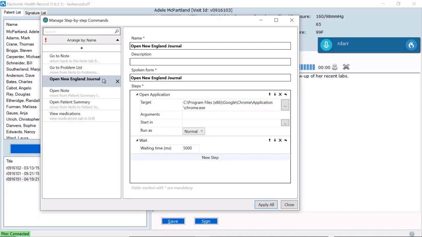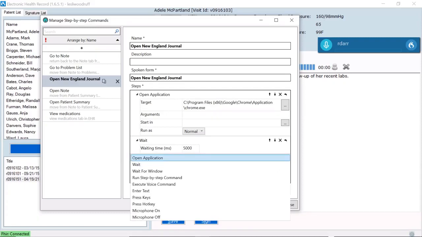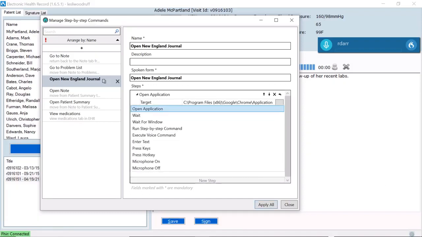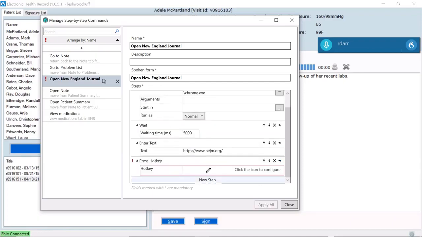Now let's add a step to enter the web page URL in the browser address bar. Click New Step, select Enter Text, and paste the web page address. To navigate to the web page, we need to add a step to press the Enter key. Click New Step, select Press Hotkey, hit the Enter key. That's it. Click Apply All.